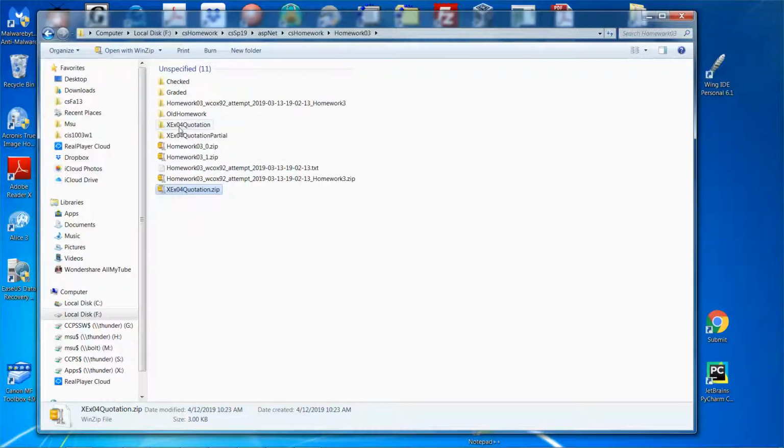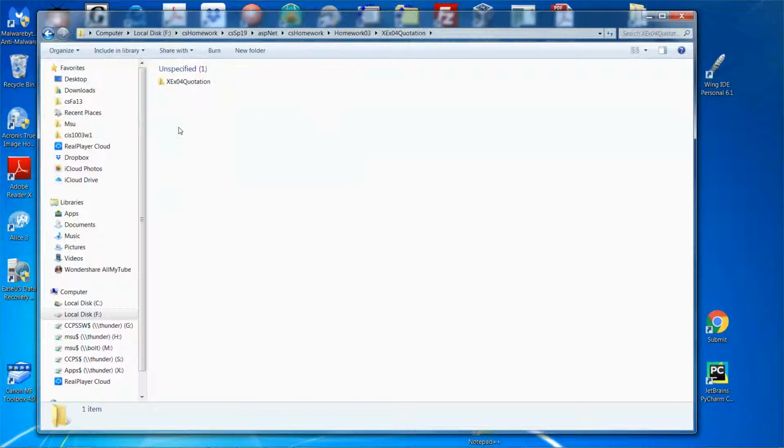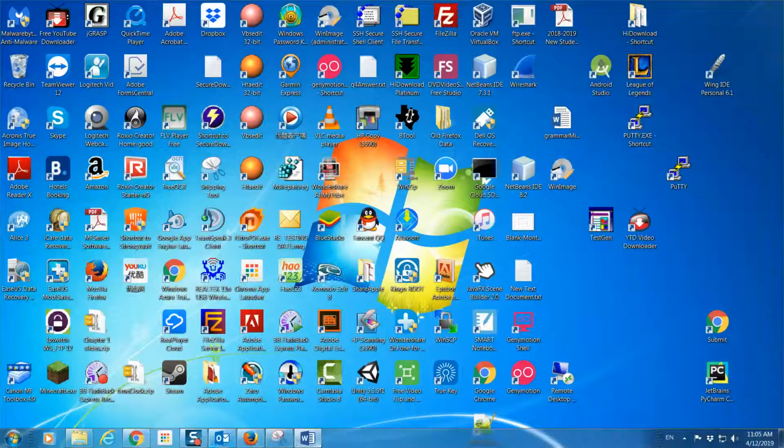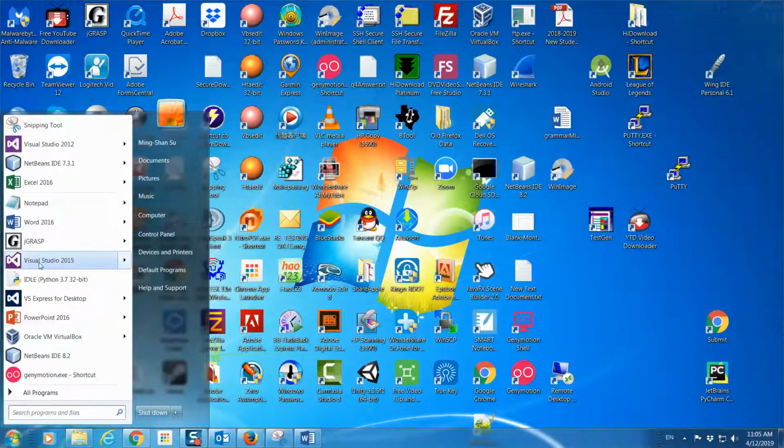Alright, so you can see that the file has been unzipped already. Let me navigate into the folder, and one more time, then you can see that those are the two files we mentioned a moment ago together with the style sheet. I'm going to use Visual Studio 2015 to open the file.